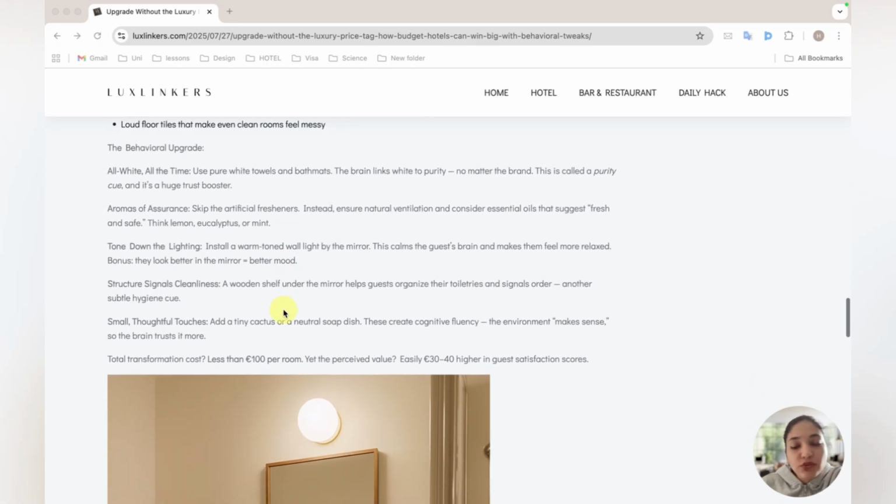Okay, how to upgrade this bathroom? All white all the time. Use pure white towels and bathroom, as I told you. The brain links white with purity. When your brain thinks about white, it unconsciously thinks about purity, no matter what the brand is.